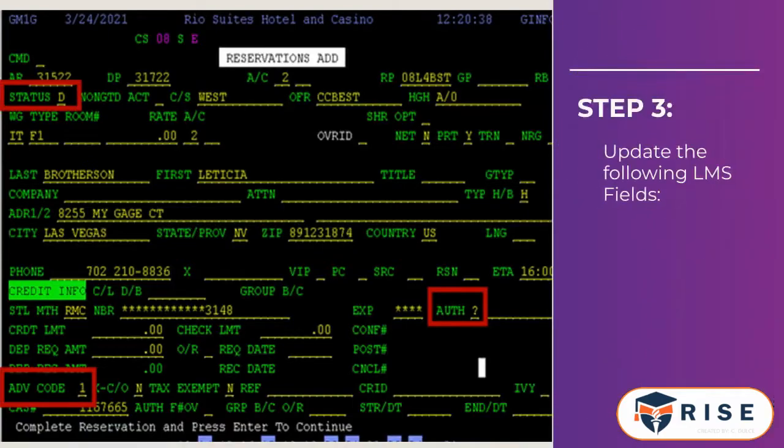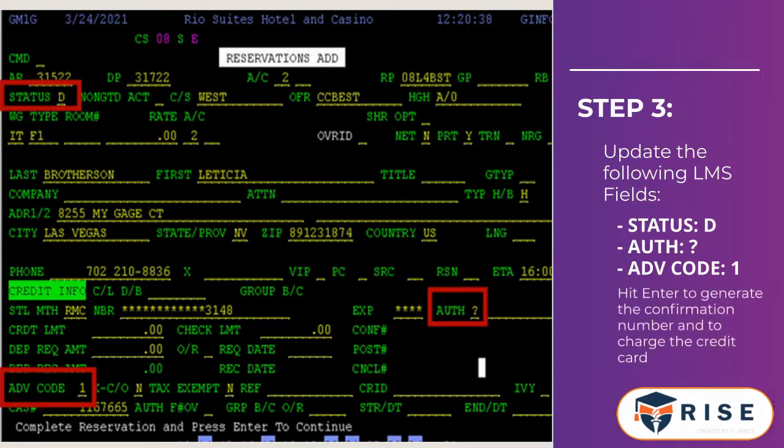To complete the payment process, you'll need to update the following LMS fields. Type D on the status field, which means deposit. Type question mark on the auth field, then type 1 on the ADV code. Doing so instructs the system to charge the credit card that was pushed. So make sure these fields are updated. Otherwise, the card won't be charged. Press Enter on your keyboard to generate the confirmation number and to charge the credit card.